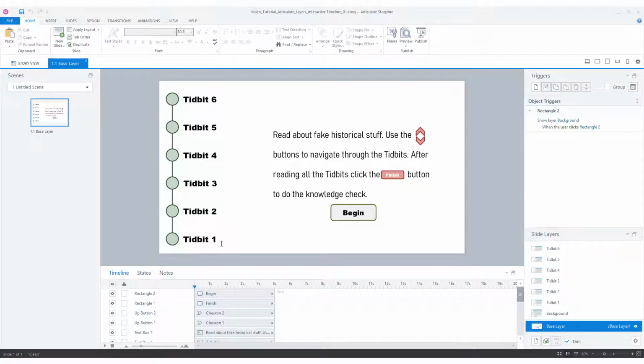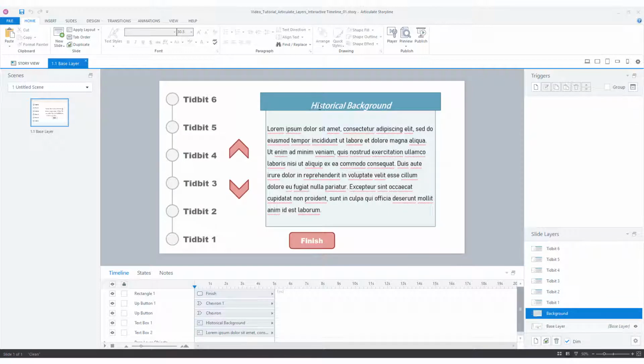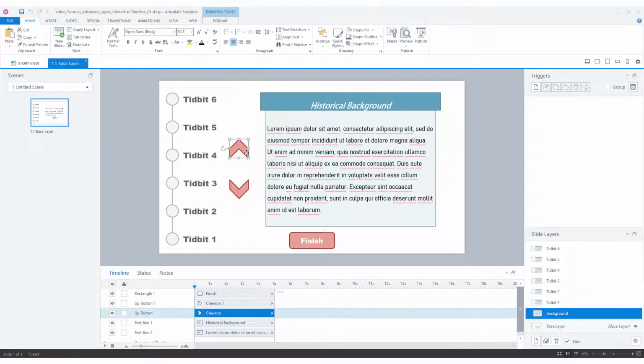Okay, so my first layer is going to be this background, which is going to get them into the timeline, or whatever kind of line this is. The first thing I want to do is choose how they're going to go through these layers. So I put in these arrows. You could also use maybe just clicking on these. I want it to be very intuitive, so I threw in these arrows, but however you want to do it.